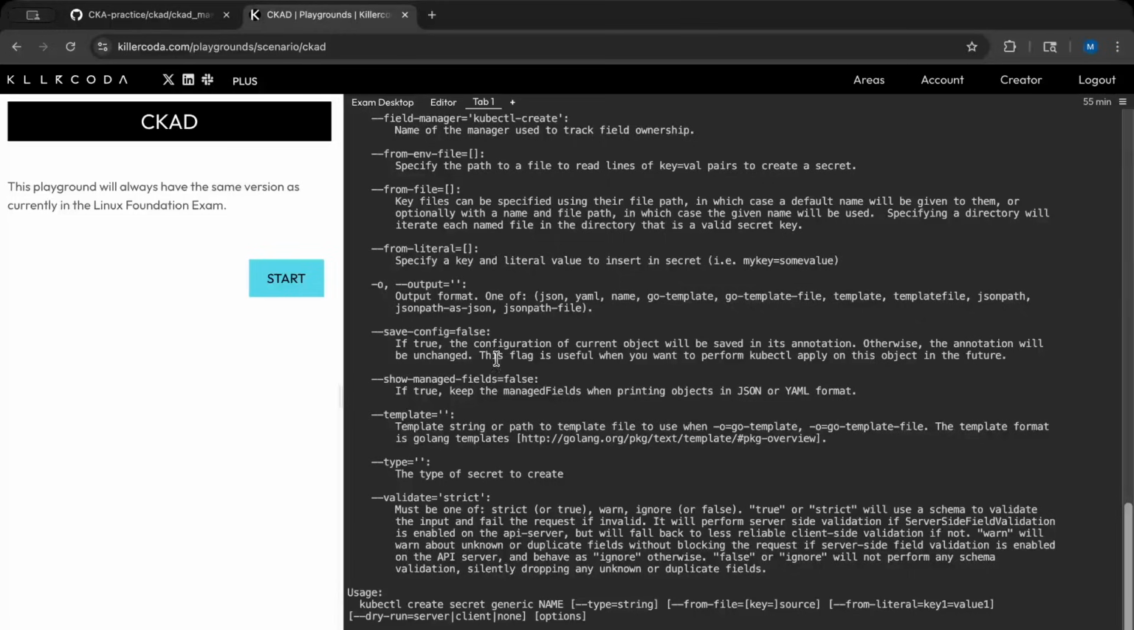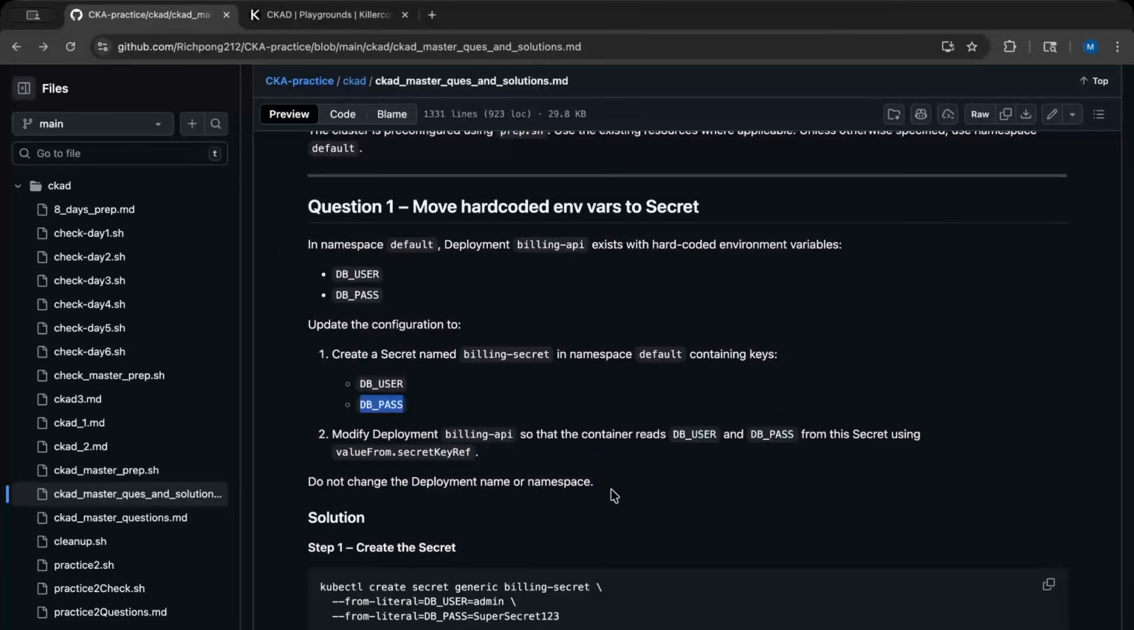The next thing we need to do is to move on to task number 2. Modify the deployment billing-api so that the container reads DB_USER and DB_PASS from this secret using valueFrom secretKeyRef. You need to pay very good attention here, because sometimes it can just tell you to use the secret in the deployment without any restrictions, but when they ask you to expose it as environment variables, then you need to be very, very careful here.